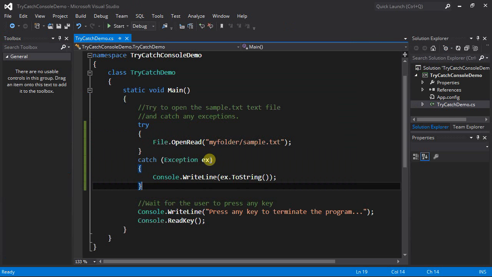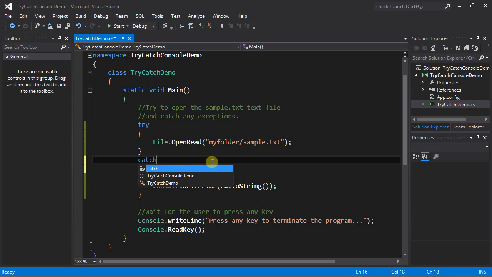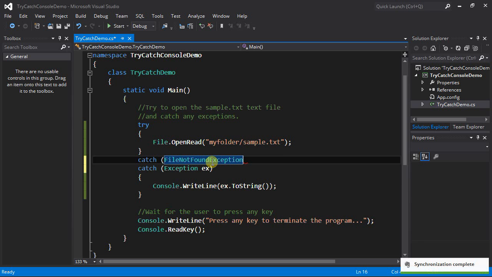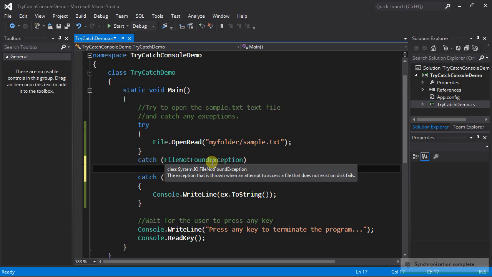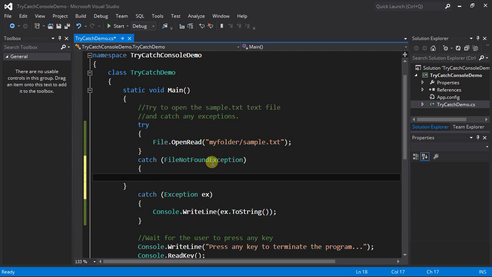And so instead of catching a general exception like we did here, I can catch specific exceptions. And we catch specific exceptions before we catch general exceptions. So I want to catch a FileNotFoundException. And so if that is caught, I can write something a little more friendly to the user, like I cannot find that file.